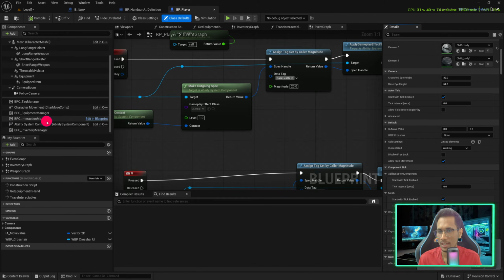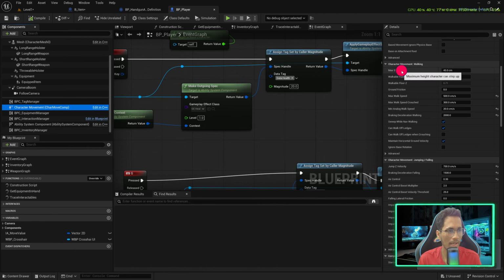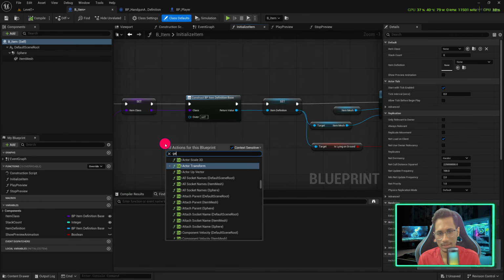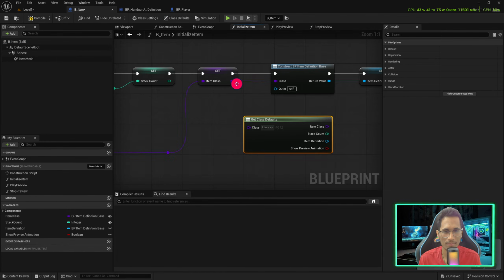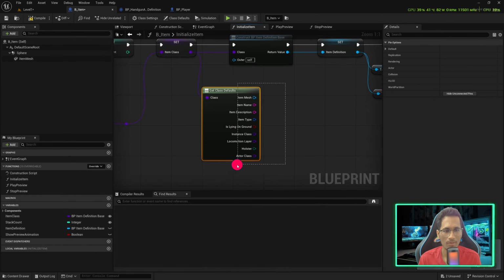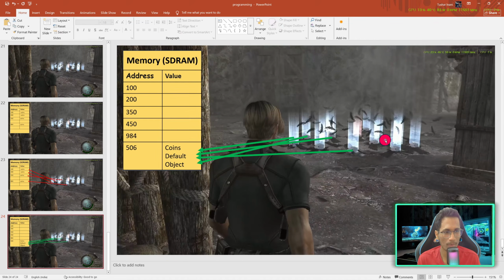If you select the character movement components, you have maximum step height, velocity, and whatnot. So whenever you access this class, you can call get class defaults. This class defaults, I will connect it. It will give you the default values of that class. So basically this is also an object, but since its value is not changing, we can use this object, and every instance of the B item, that is your loot, will access this default object which you have loaded into the memory. So Unreal Engine creates it for us?